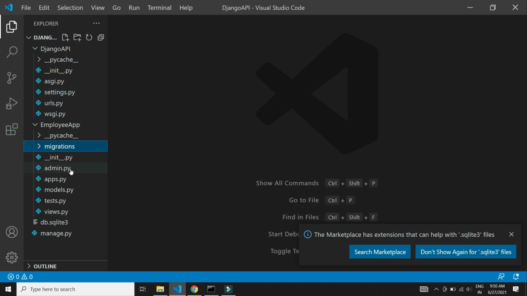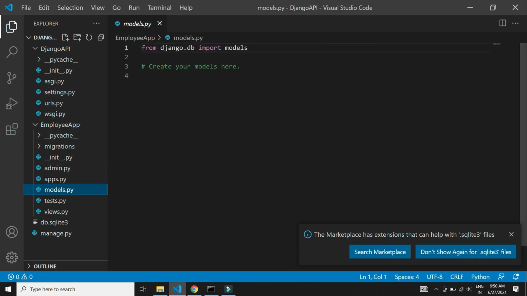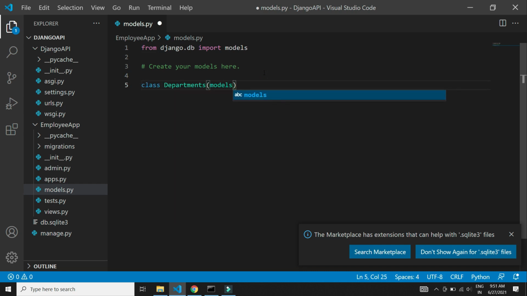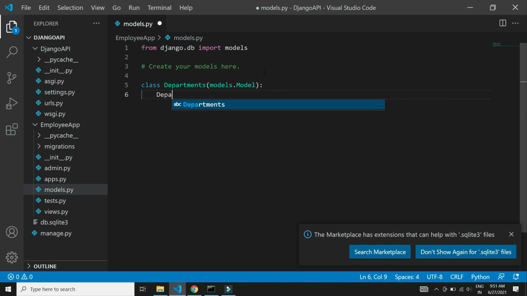Let's create the models needed for our app. We need two models, one to store department details and another one to store employee details. The department model will have two fields, one to store an auto-incremented department ID and another one to store department name.